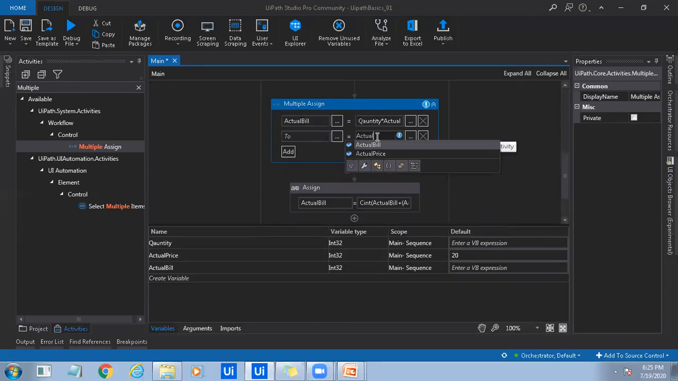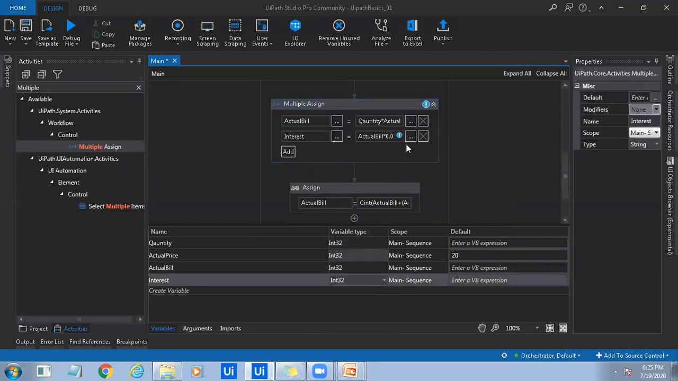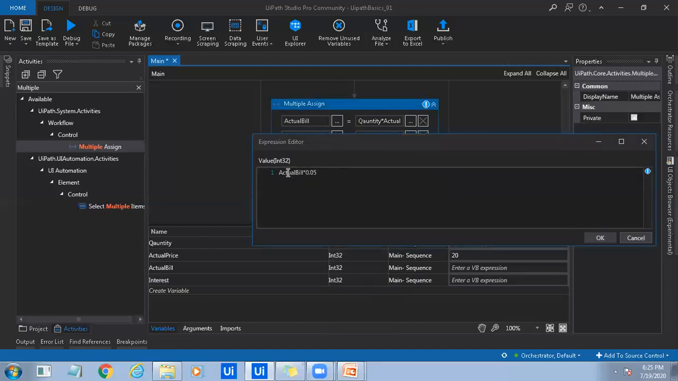actual bill star 0.05 is the interest. Just do Control K and interest. Okay, so the interest variable got created, and you can convert this into integer if you want. Integer, and this needs to be explicitly converted into integer, right? CInt.